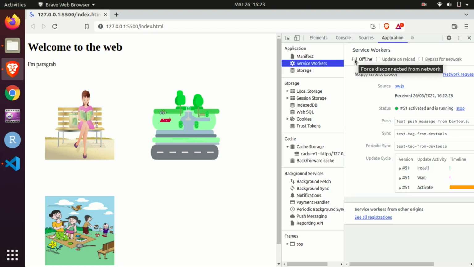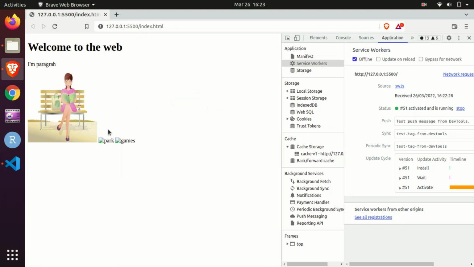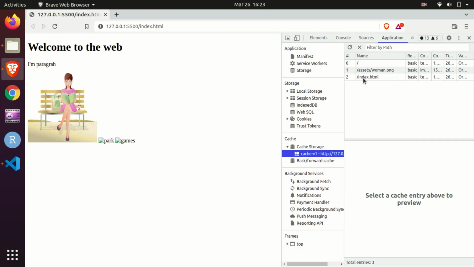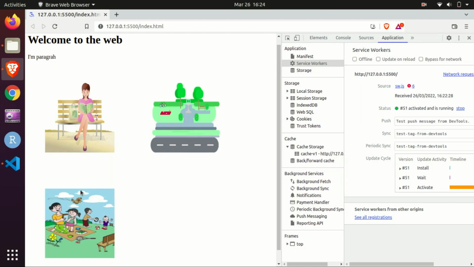Now I refresh this. As you can see, I got the index.html file and the human.png file. I get all the files because I am now online.